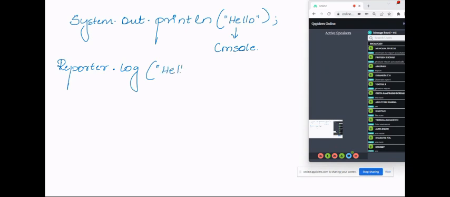Reporter.log true. So if you give it as true, it will print it in the console and it will print it in the report.